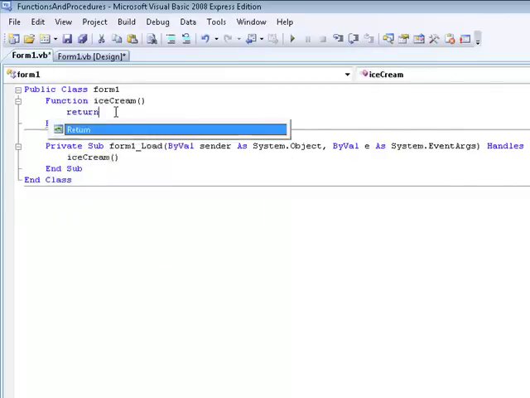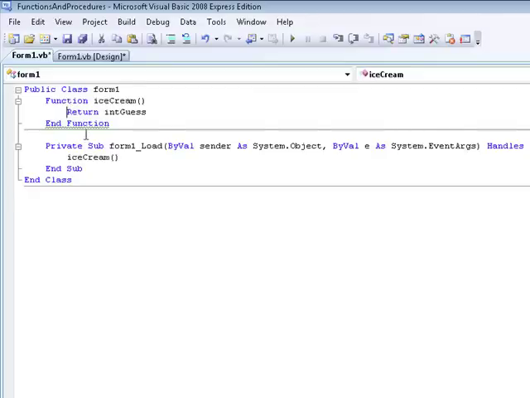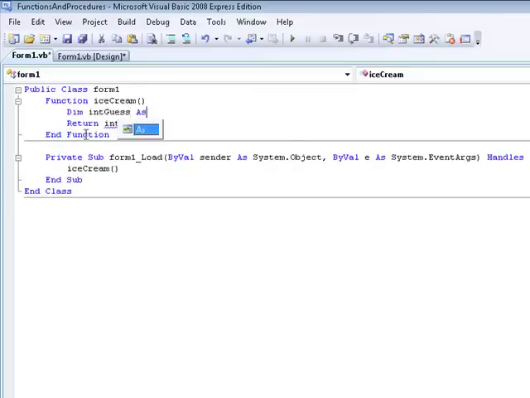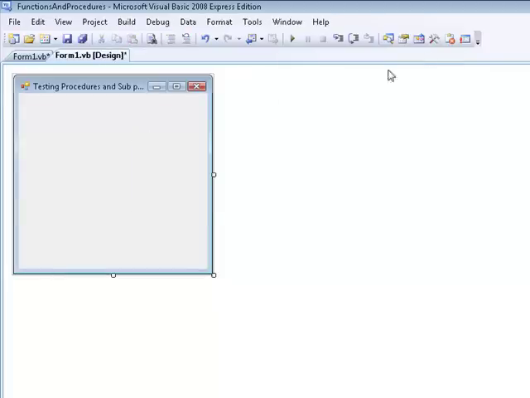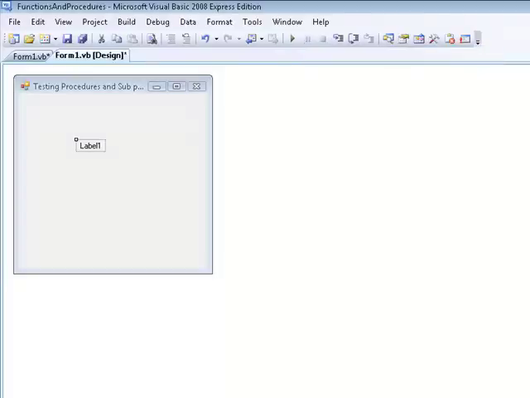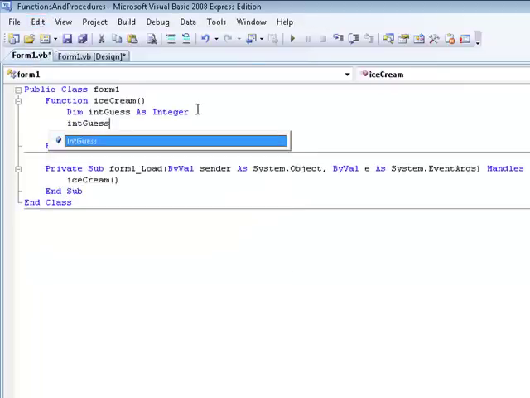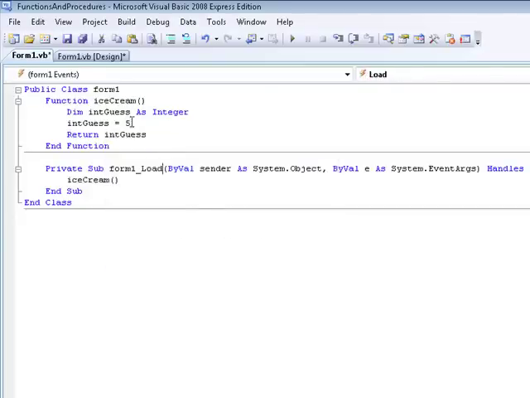We're going to type Return intGuess, and then we're going to declare this. This will make a whole lot of sense to you in a second. Okay, now we're going to go ahead and make a label on here really quick, and we're going to name this label Output, and then we're going to make the text blank. What this is basically saying is, we're declaring intGuess, and then this function is going to return the number that intGuess is equal to.